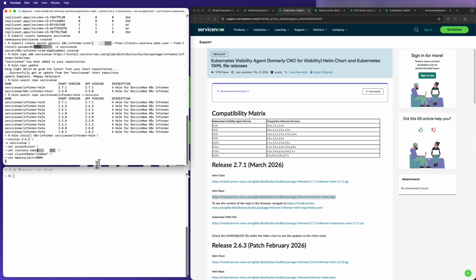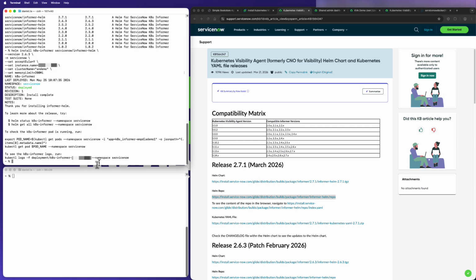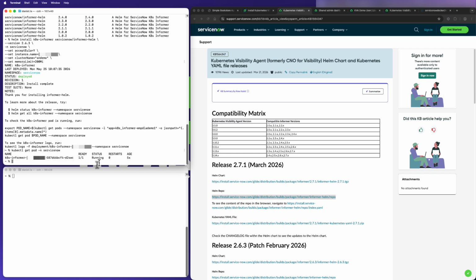My release is called K8S Informer. I'm deploying version 2.63. If you want to install the latest version, just drop this parameter. I've also specified my instance name, given my cluster name, and as I've got a relatively small cluster, I'm setting the memory limit to 200 megs, which matches the memory request. Querying the pods, we can see that the Informer is up and running.